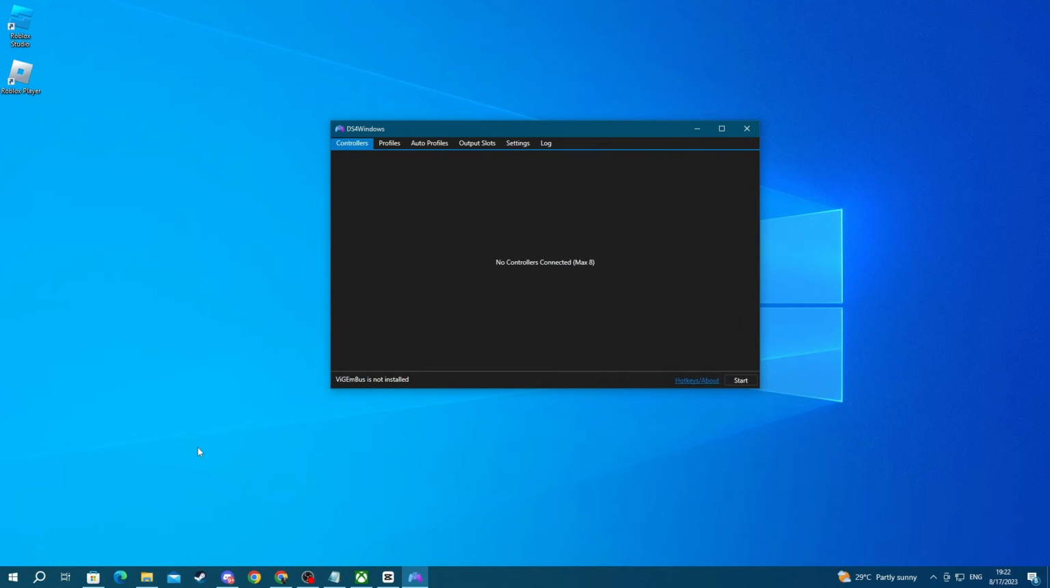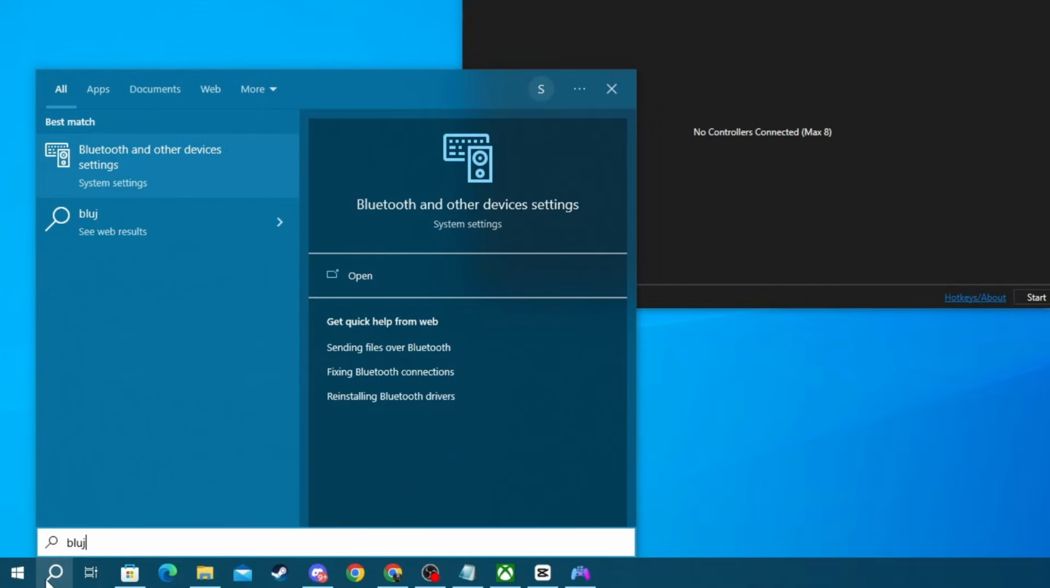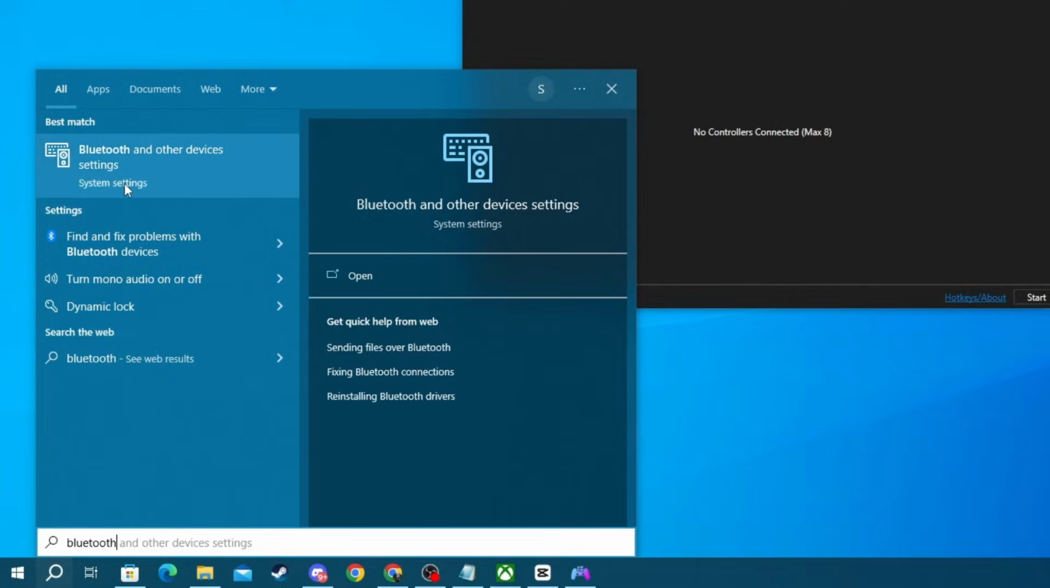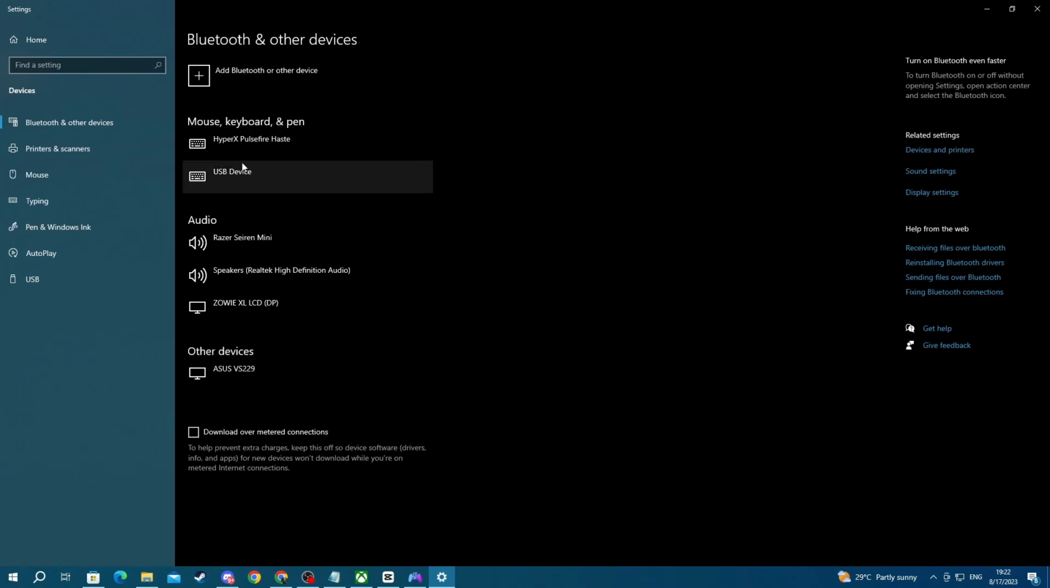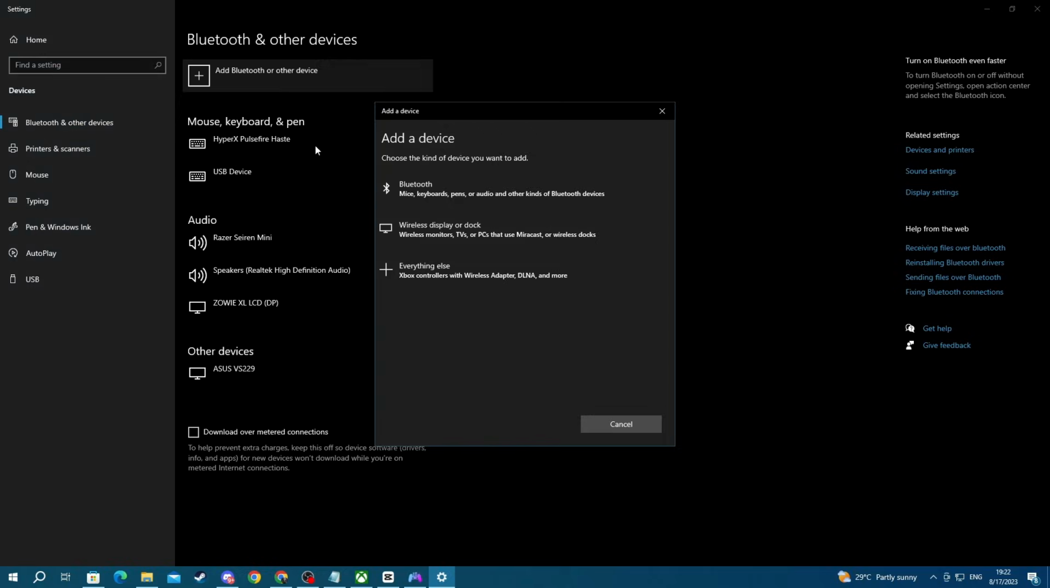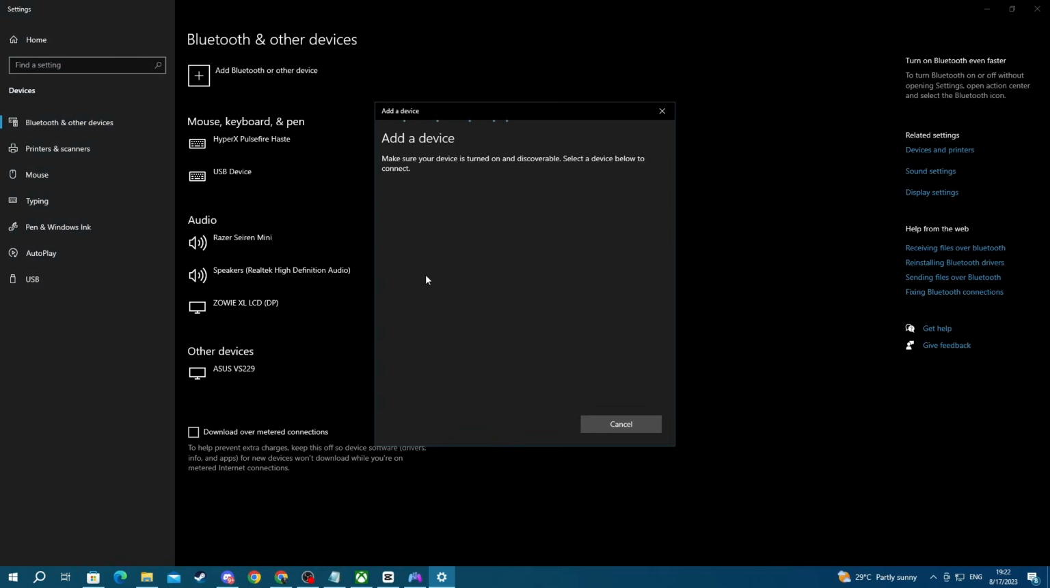If you're using a Bluetooth method, just go to the bottom left, press the search button and write Bluetooth. Then open up the application at the top. Then go over to the top and press the plus sign, then choose everything else. Now you need to make sure that your controller is in pairing mode. To put it into pairing mode, just press and hold both the PlayStation button and the share button at the same time. After it appears, just select it and you will have connected your controller.